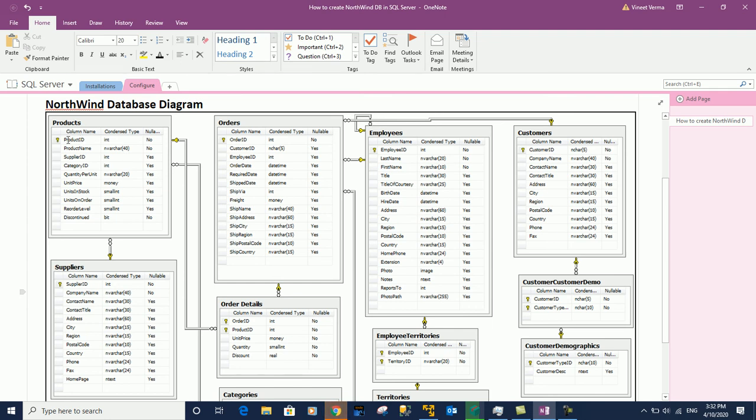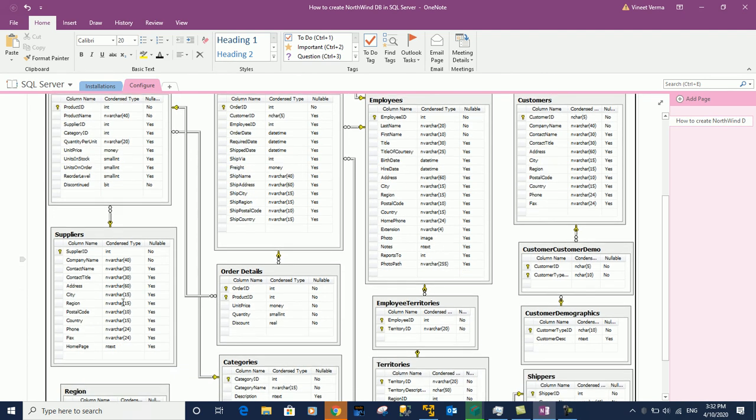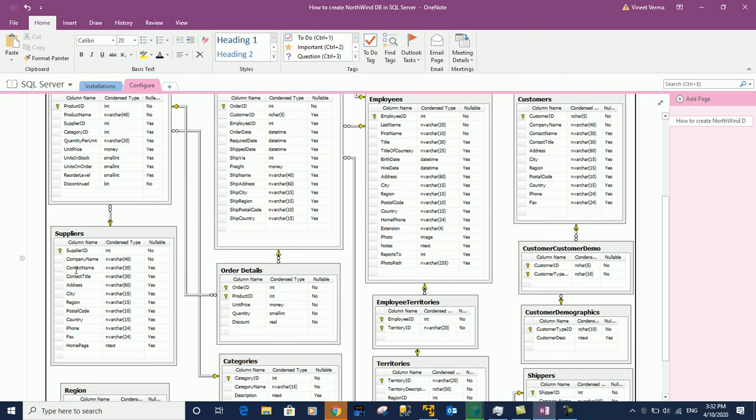For example, the product ID key from the products table is used inside the order details table. You can see that in the order details table, it is known as a foreign key, whereas in the products table, the product ID key is the primary key, and in the order details table, the product ID key is a foreign key. Now let's review another table, which is the suppliers table.